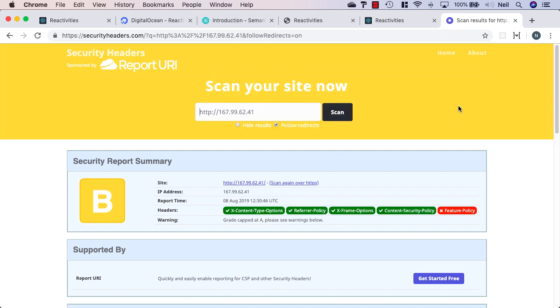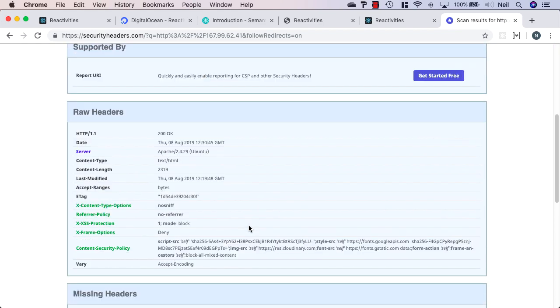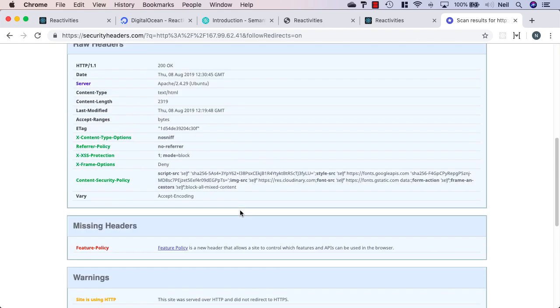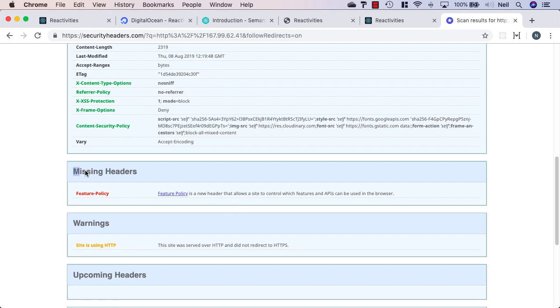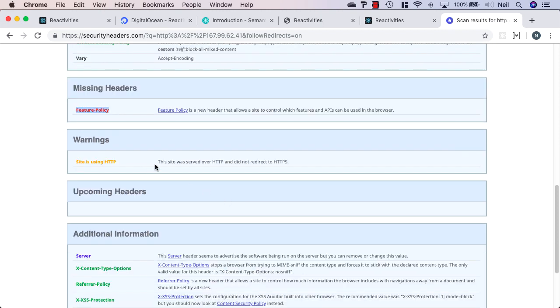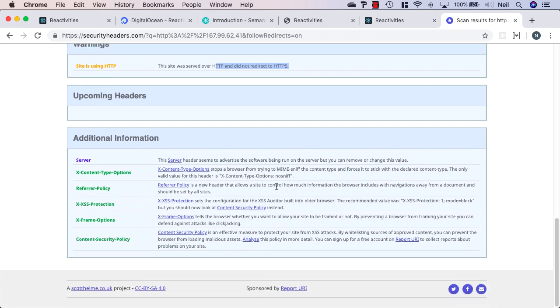and we get a B, which is kind of disappointing. But don't forget, we're not using HTTPS here, so it's going to be difficult to get an A rating when we're just using HTTP instead of HTTPS. If we take a look at what the warnings are, we've got this missing header for a feature policy, but this is so new it doesn't make any difference to our security rating. The reason we're getting the B grade is that the site is served over HTTP, but if we take a look at all of our additional information, we've got a lot of green now, and that's pretty good.